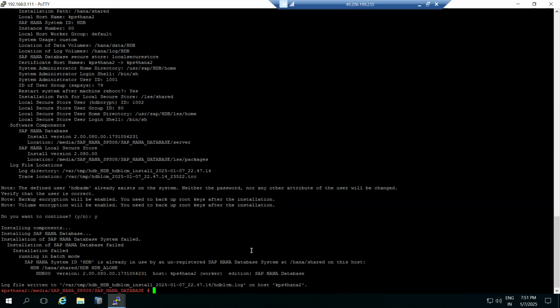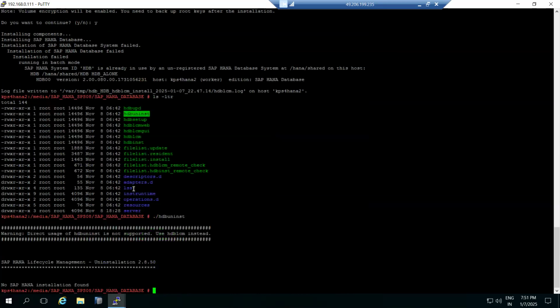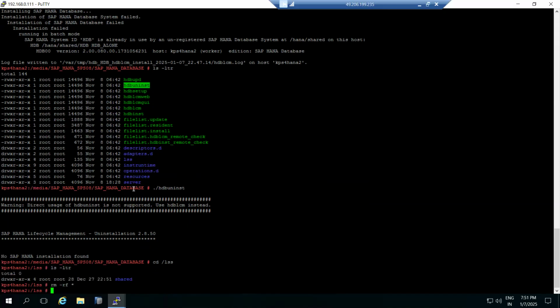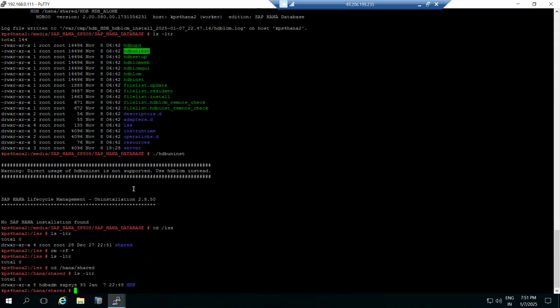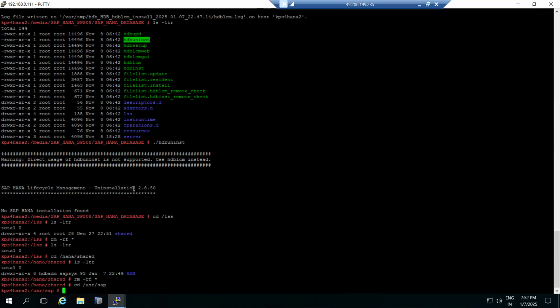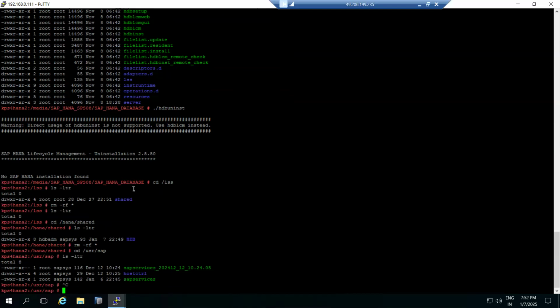So HDB multiple times we have registered and unregistered. So let me see, is there anything? Nothing is there. Let me delete something here. RSF and RF delete, that is deleted. So then where it is located: slash hana shared. HDB is already there. Let me remove this one. So cleanup was not done properly. Slash usr sap, hostcontrol, nothing is there. So let me try once again.